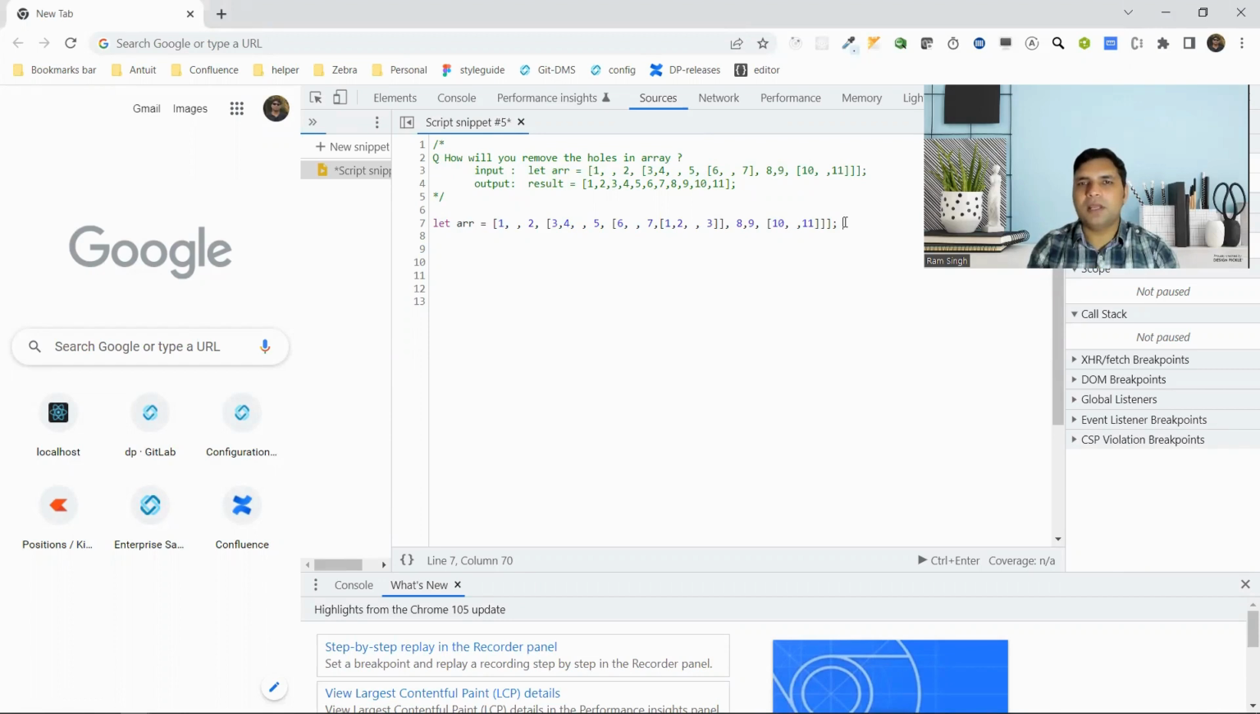Actually, it's a very simple question, and here we need to use the flat function for the array. Okay, so this flat function was introduced in ES10, and the parameter which we need to pass inside the flat function is basically the depth of the array which you want to flatten. So the depth means how many levels of multi-dimensional array you have, and if you want to flatten to that dimension, we need to pass that depth inside the flat function.